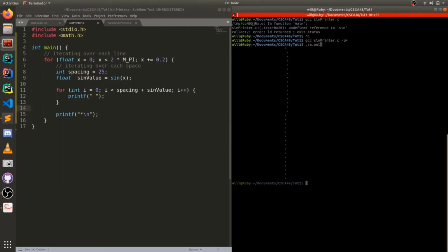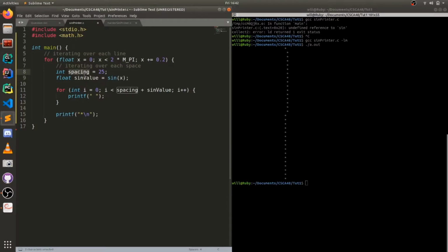Let's test out the code. ./a.out. This is a funny looking graph. Let's think why this is looking so funny. Well, we have a bug in our code that might not be easily visible at first. And that's we are adding our spacing and sine values, but we are adding them in a very unoptimal way. Because what's happening is that our sine value is going to be a value between -1 and 1. When that's added to 25, the most it's going to change it is between 24 and 26. Well, that is not a lot of change, and as we can see here, it's not any change at all.